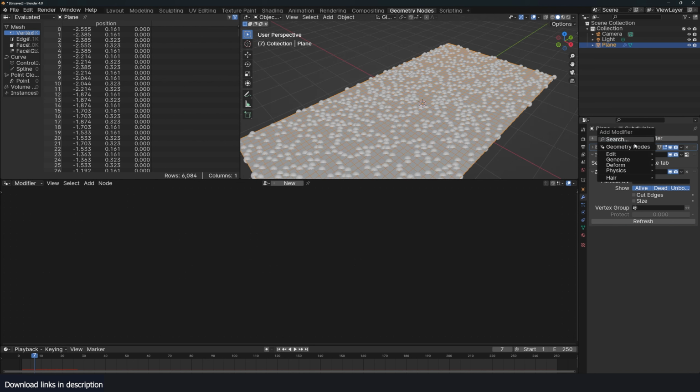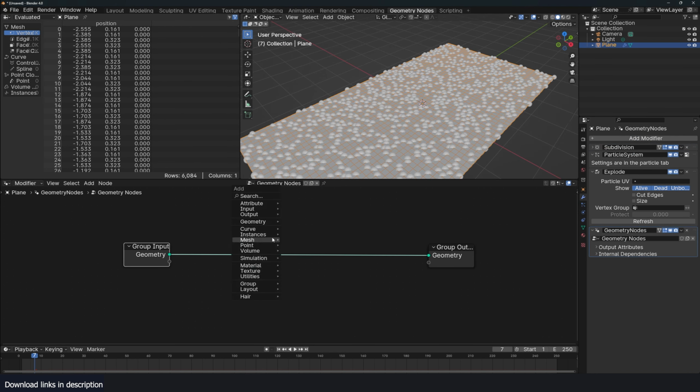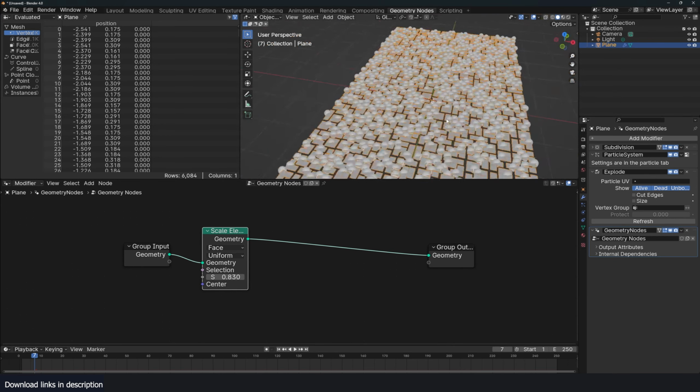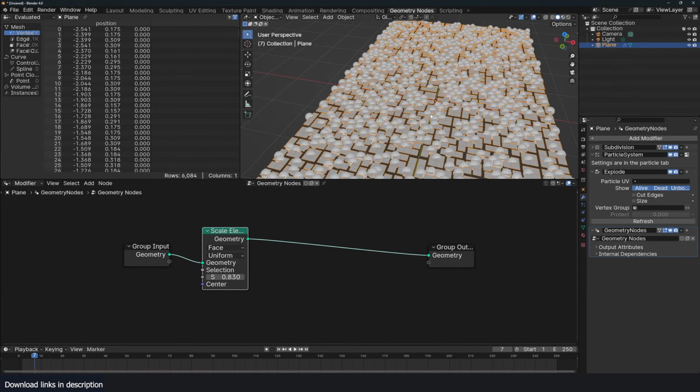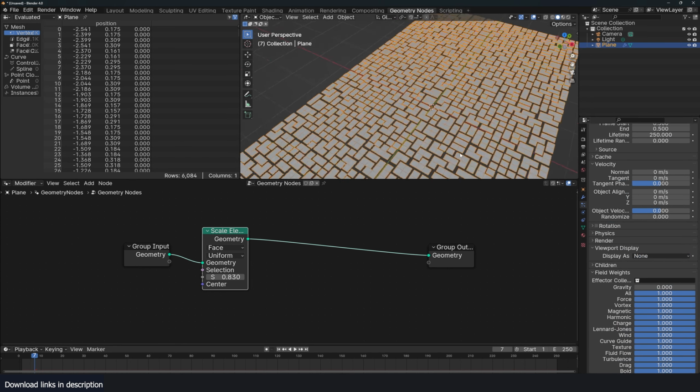If we add a new geometry nodes modifier to make sure that the fracturing is working, you can come here and add a scale elements and scale the faces to see how the faces have been fractured. The islands are squares, which is not what we want. But first, let's remove these particles from this so that they don't display. So we can go to render preview, set that to none so that we can see everything.